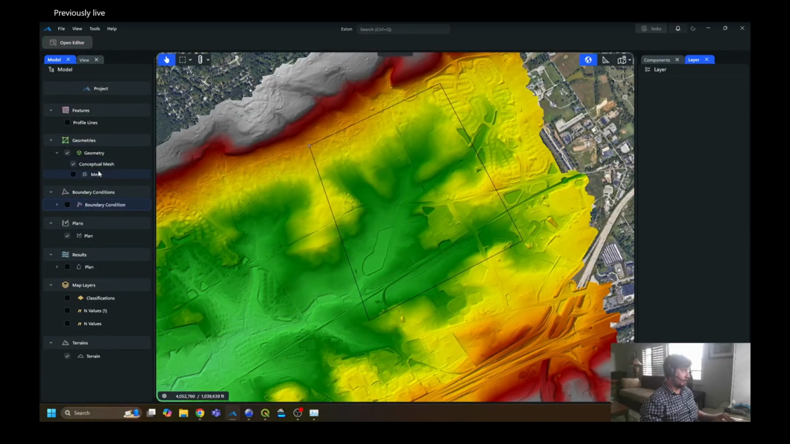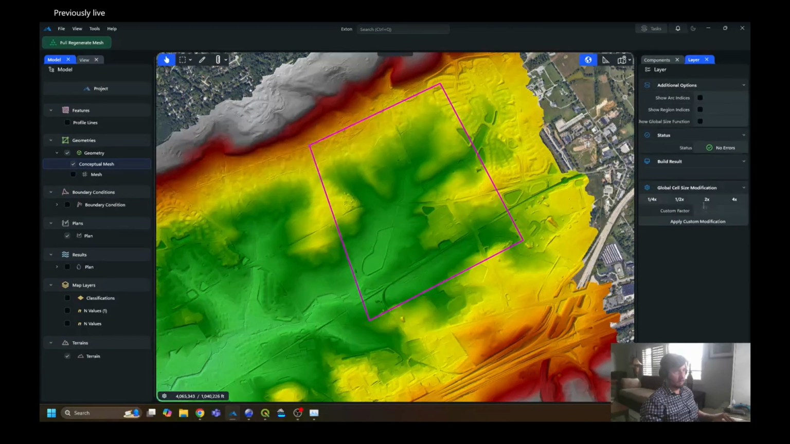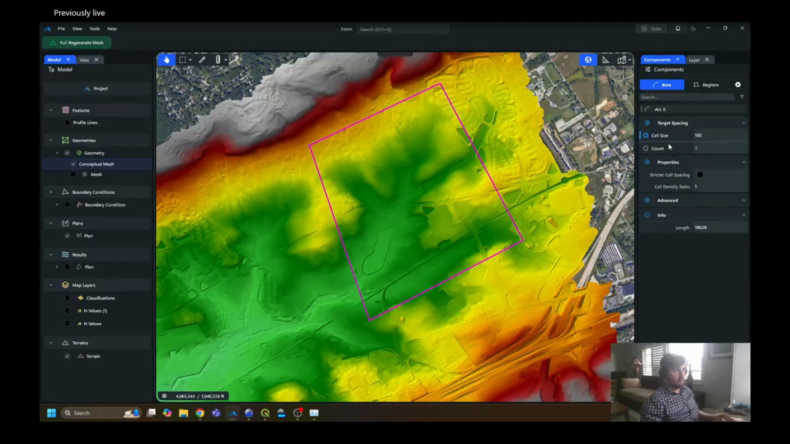Now I need a boundary condition, or I'll generate the mesh. I can set what my cell size wants to be. So in this case, I'm going to use 100, and I'm going to use one type of shape.